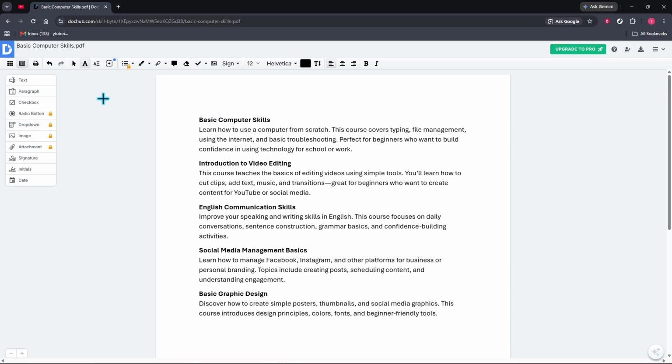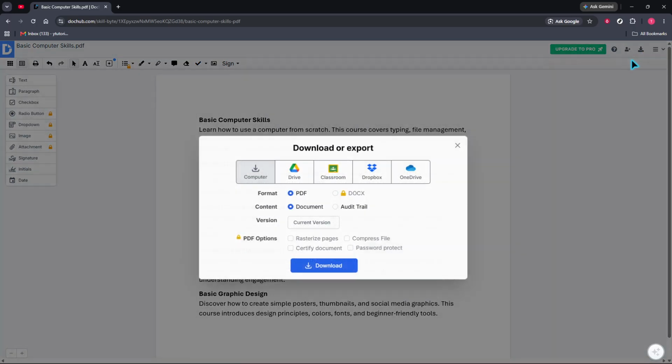When you're done editing, click the download icon. This is the quickest way to save your updated file. After that, click download to finish the process. At this stage, you can download the PDF to your device, save it within your DocHub account, or use DocHub's sharing options if you need to send it somewhere directly. And that's it. Once you complete those steps, your updated PDF will be saved and ready to use.